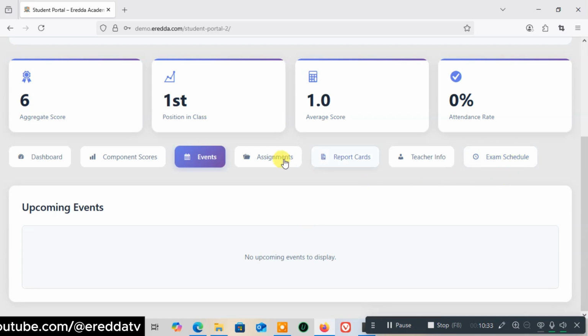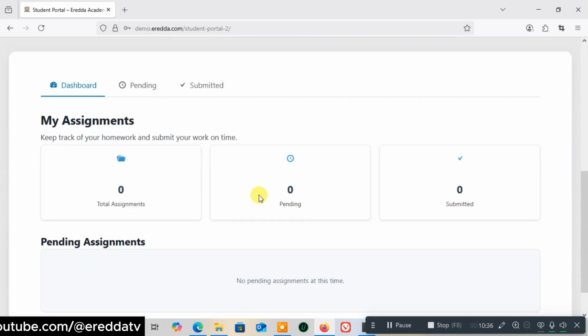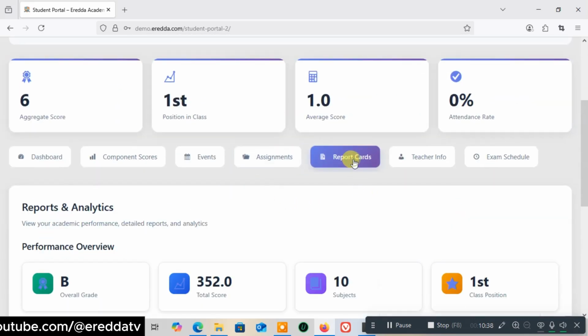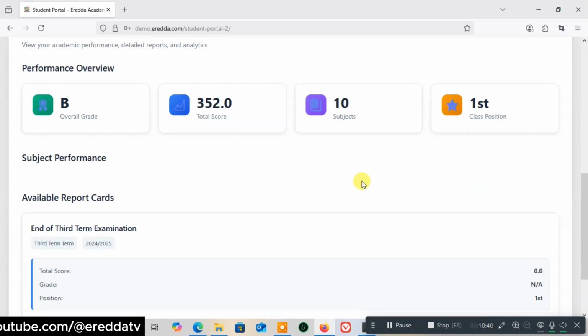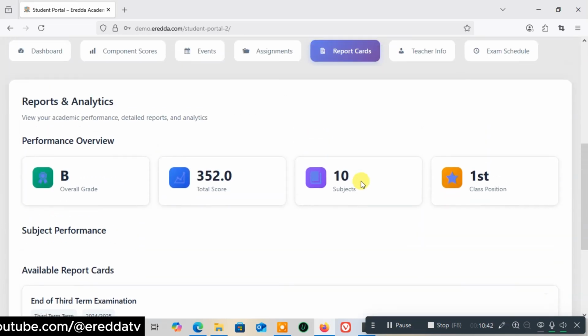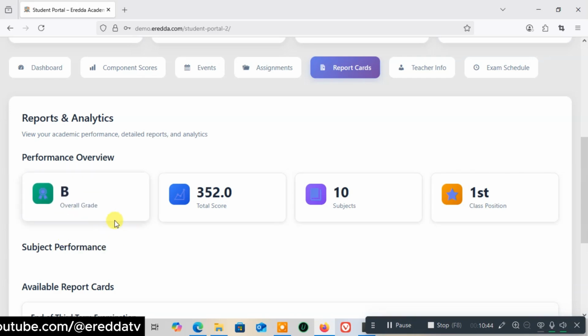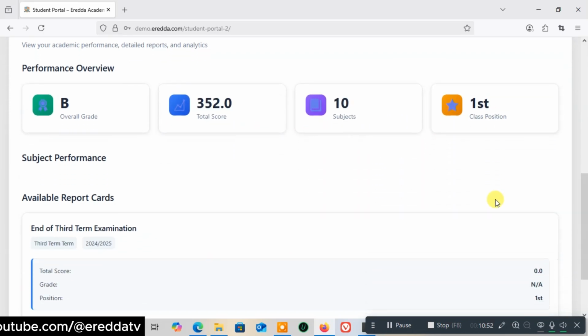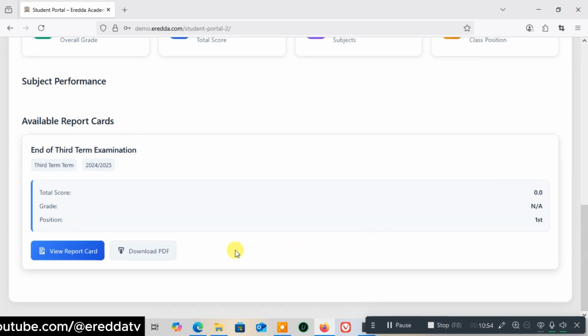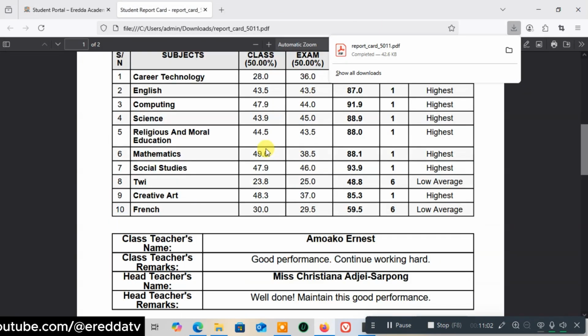He can decide to check events. There's no event for them. Assignment, if there's an assignment, the student will see it here. The report, the student can just come here and look at the report. Overall grade is B, and that's not bad at all. Total score, we have subject, position in class, that's the position in class. So here I can decide to view the report as a student, because I've logged in as a student, and I'll be able to see the report as a student.